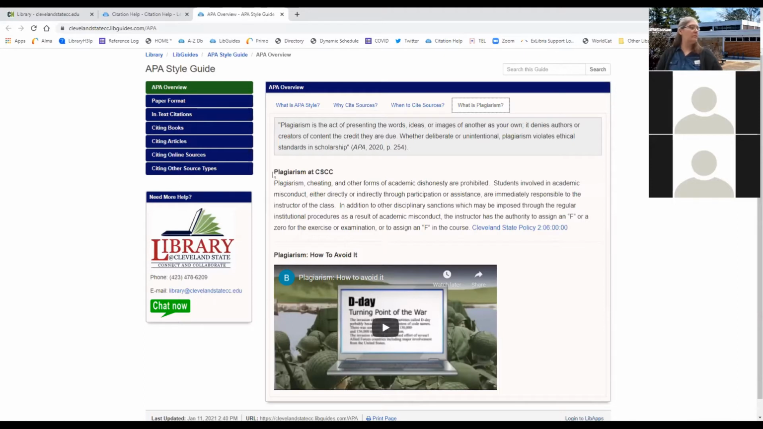At Cleveland State, you essentially will get an F for the exercise in which you plagiarized. In extreme cases, you may also end up getting an F for the course. So it's important that when your instructors tell you to do a research paper, to use sources, that you know what citation style you need to use, and that you get help if you need it with that citation style.